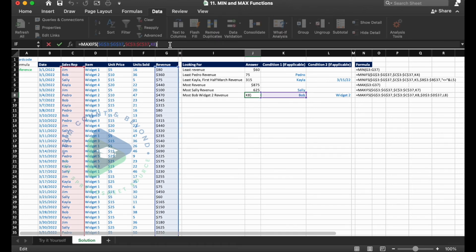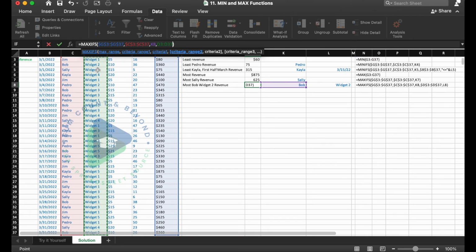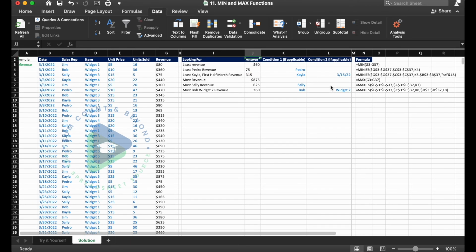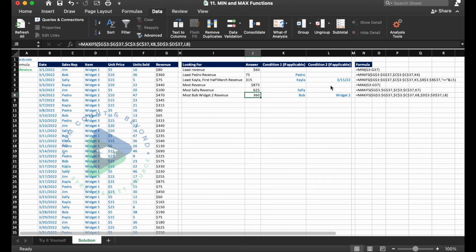If we look at the formula really quickly, we can see that we're looking at K8, which is Bob. And while we're in the formula, let's go just to the left of the closed parenthesis there, and we'll put a comma, and our range 2 this time is going to be widgets. So we're going to select D3 and go all the way down to D37. Give it an F4 to lock it in, comma, and then we're going to select L8 for widget 2. Again, our parenthesis is already closed, so we can just hit enter here. And we see that Bob's largest widget 2 sale was $360.